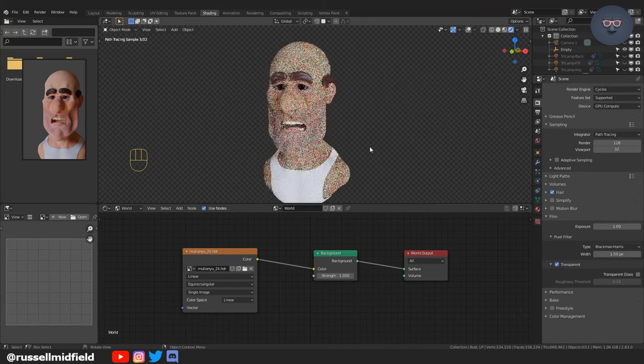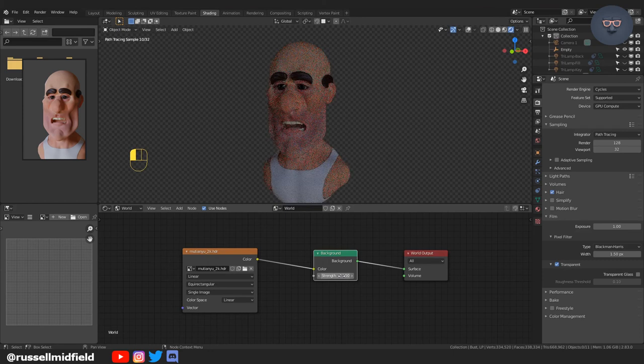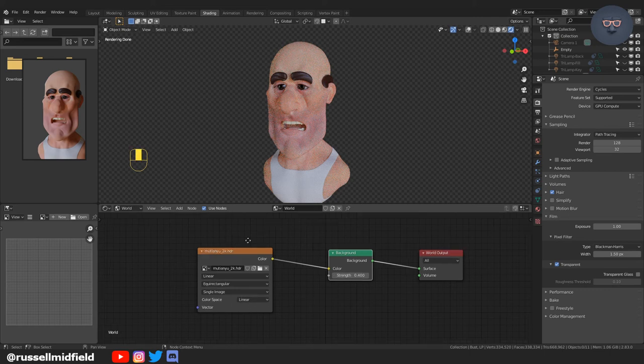Okay, so it's looking a lot better, maybe a little bit bright for my tastes. So I'm going to go to the background node and then play with the strength slider here. Go 0.5, 0.1, 0.4, I think I eventually settled on. And if you wanted, I suppose you could stop here. But you can do a little bit more.